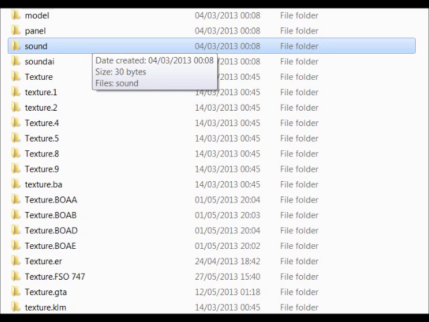Otherwise, the only way to get it back is to either download it somewhere off the internet or reinstall the game, which is not ideal. So it's good to have a backup. I just copy it onto the desktop, to be honest. It's quite easy like that. But that's pretty much it. You just rename it and the game should pick it up.